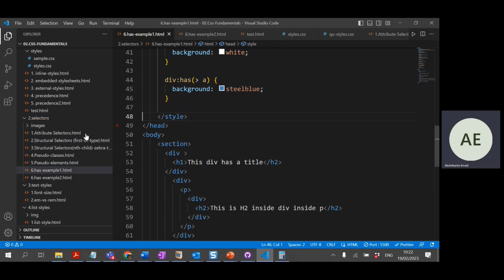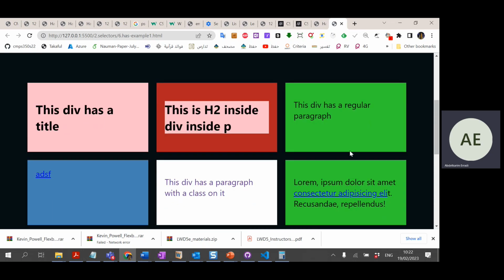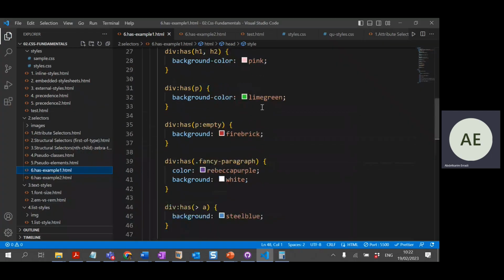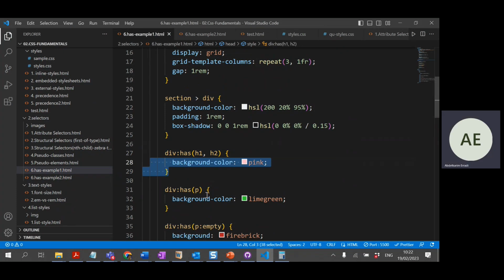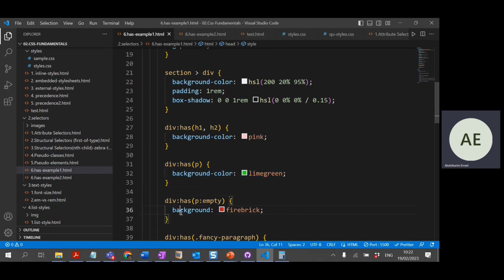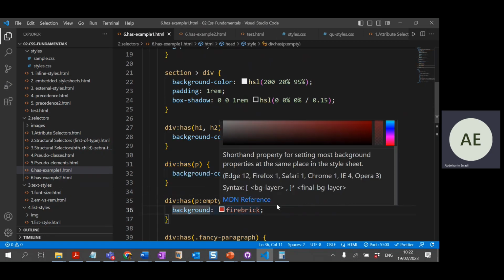So let me save. Let me run this one. Here it is. So you see these boxes are styled differently based on descendant elements, based on child elements. So I'm coming to a div and say, if the div has either an H1 or H2, the background will be pink. If it has a paragraph, the background will be lime green. If it has an empty paragraph, the background will be fire brick.